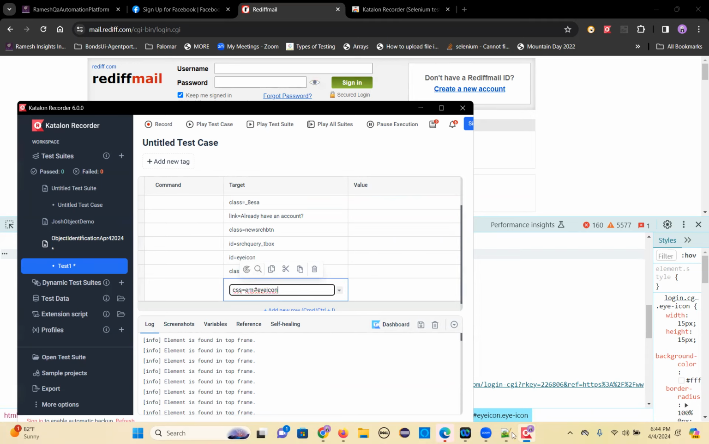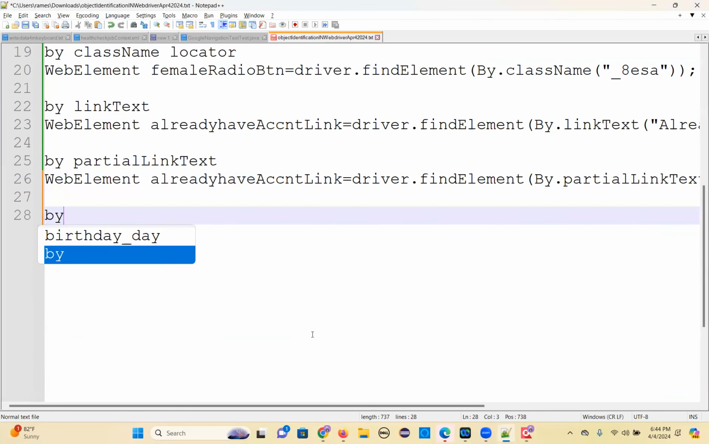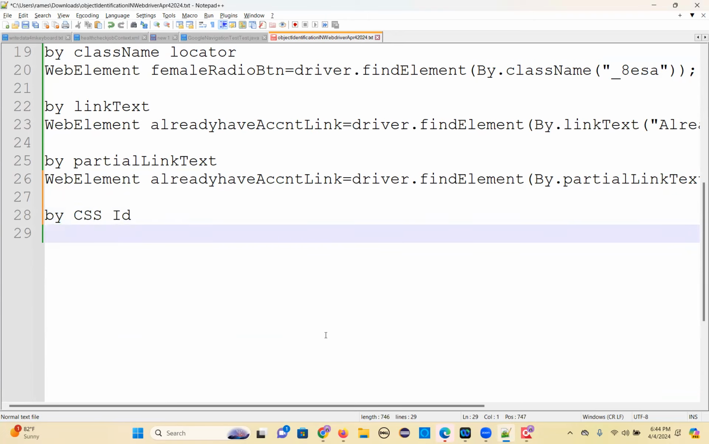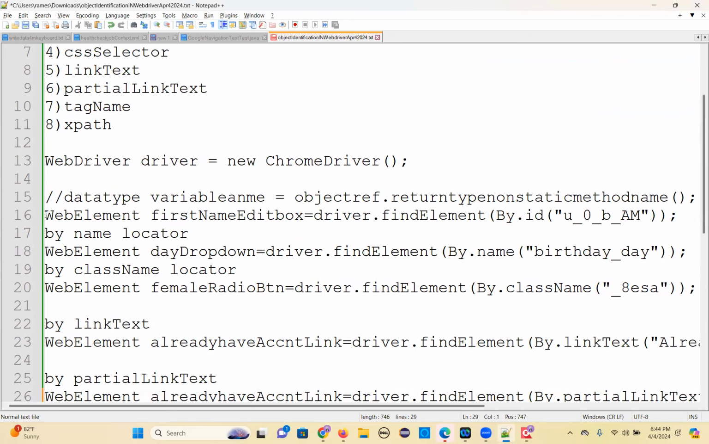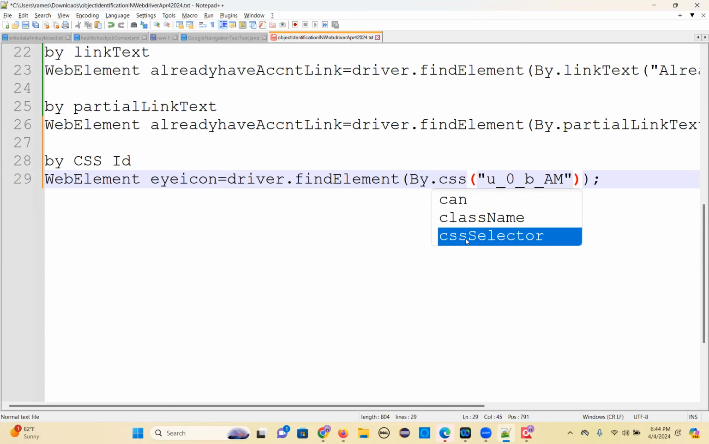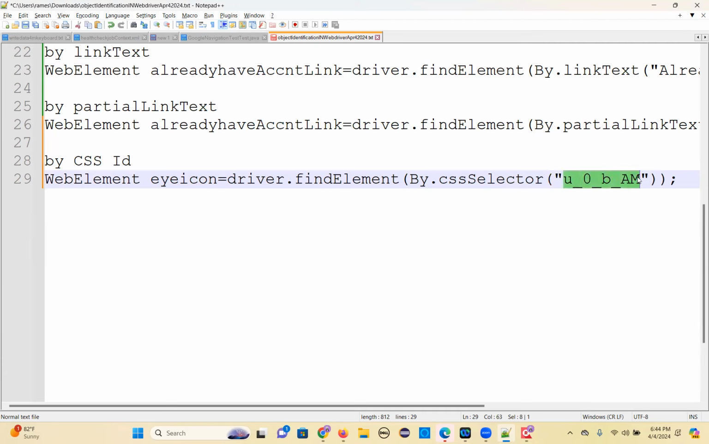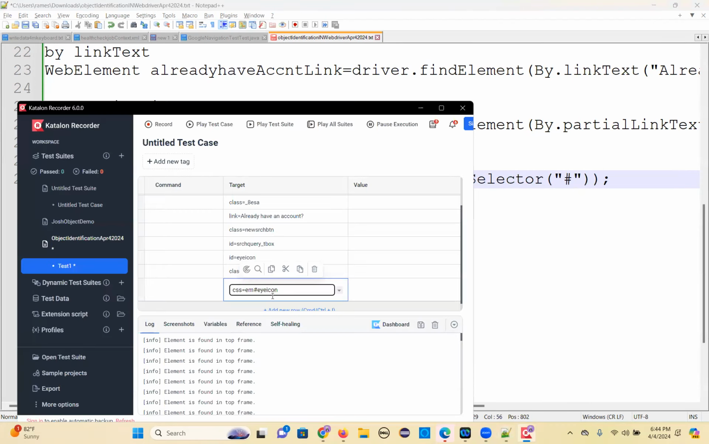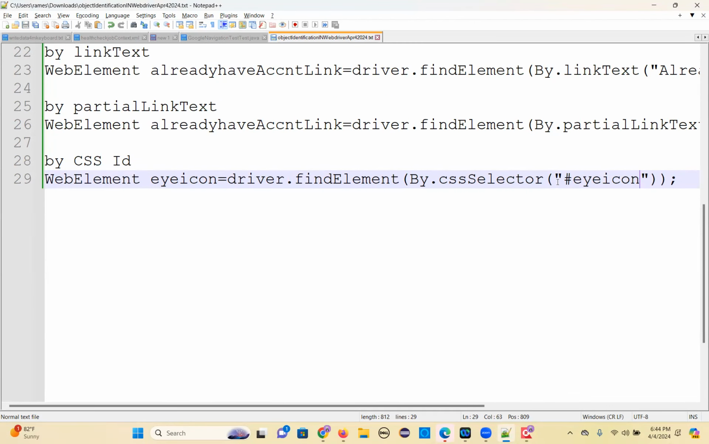Both are going to work. So this is the one. But how to write in Selenium WebDriver? By CSS ID. So, what is this? Icon. So driver.findElement by CSS selector. In the Selenium WebDriver, this is a CSS selector: hash, the ID value. What is the ID value? Just copy eyeicon. That's the ID attribute value. So this is the one, see. So CSS selector, hash, ID value. Clear?